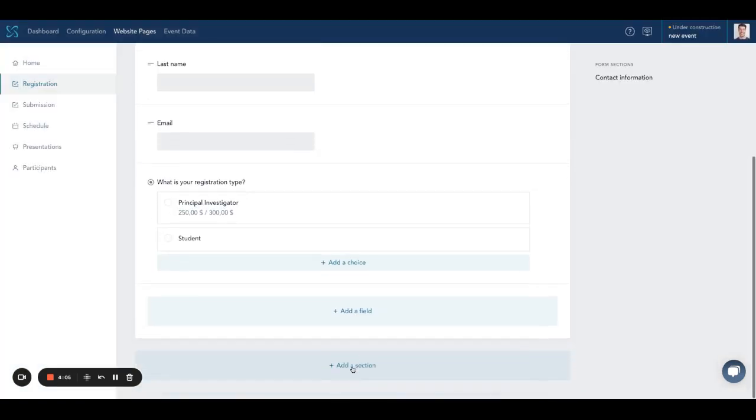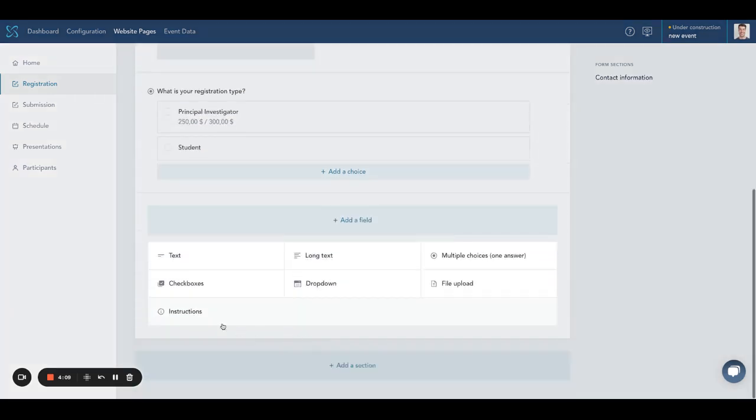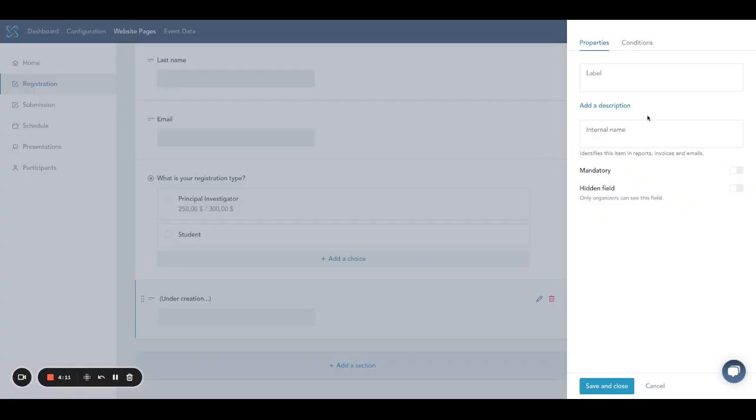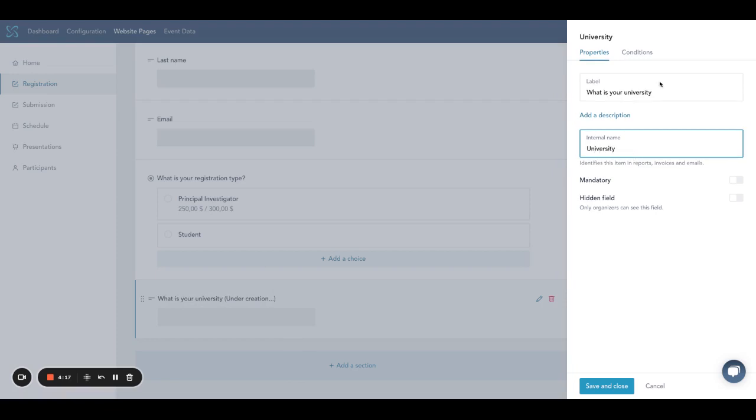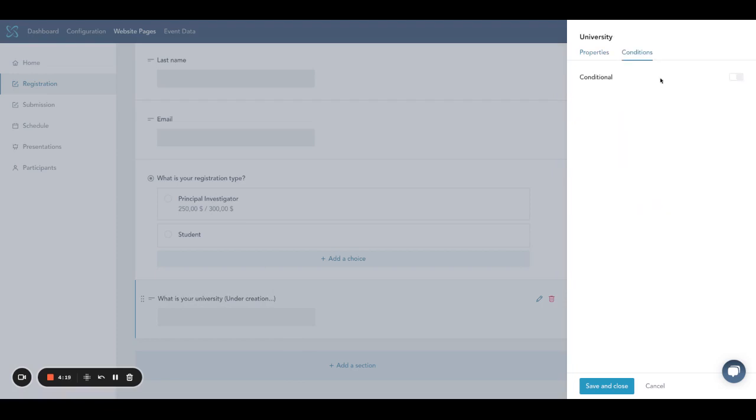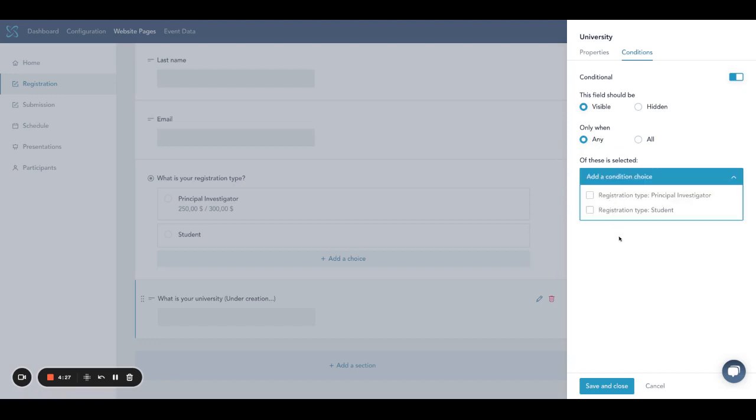You can also ask conditional questions. So let's say that I ask a question on students. For example, what is your university? And then I'll click on conditions and activate it. And I want this field to be visible when any of the following options are selected, in this case, students.